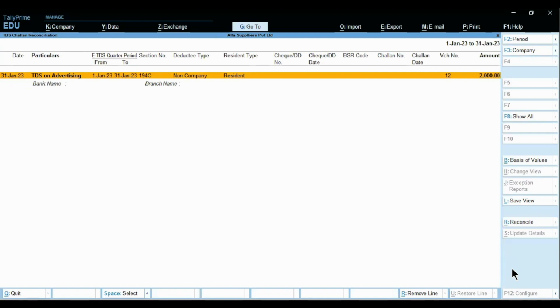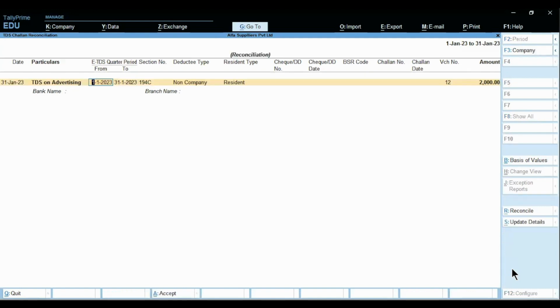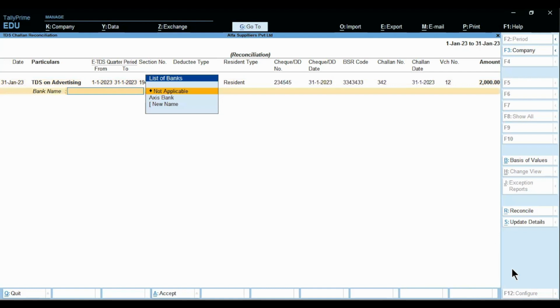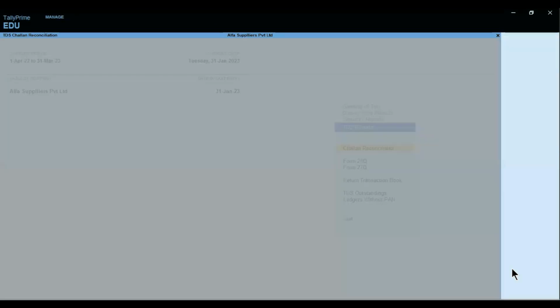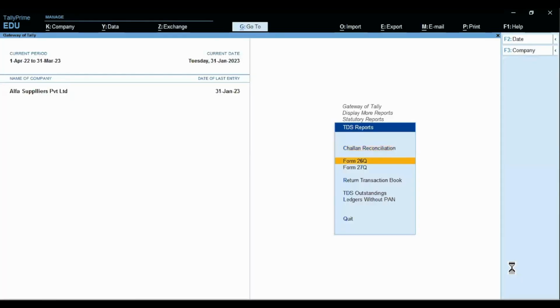How to reconcile? Press Alt R to reconcile this challan. So it will allow you to make changes in the reconciliation. Check number, check dated 31st of Jan. BSR code, this is a 7-digit numerical number. Challan number is anything, any number you can put at present. 31st one. Bank name is Axis Bank. Enter. Enter. See, now it has gone. Challan has been reconciled. Again, go to 26Q.